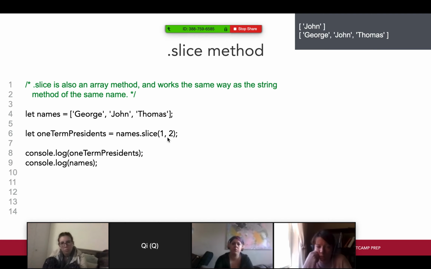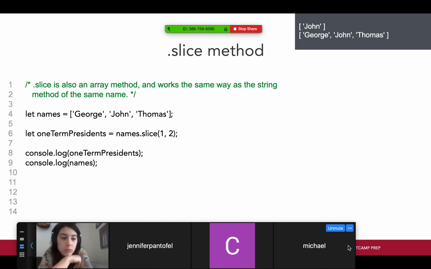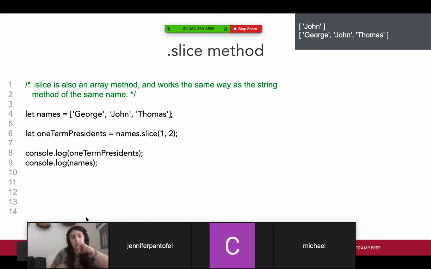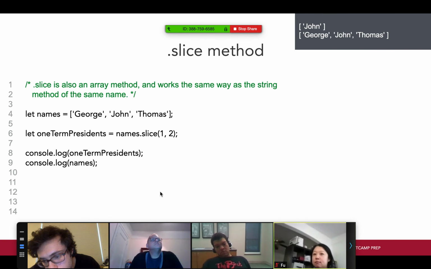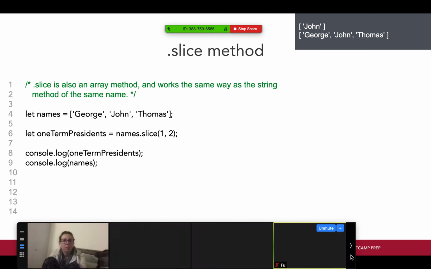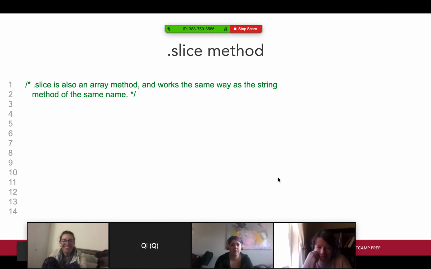The actual slice method works the same way with strings, right? Does everybody agree with that? It works the same way with strings. However, it's going to return a new array. It's not going to alter names, which is important to remember, okay? All right. Slice is also an array method. It works the same way.